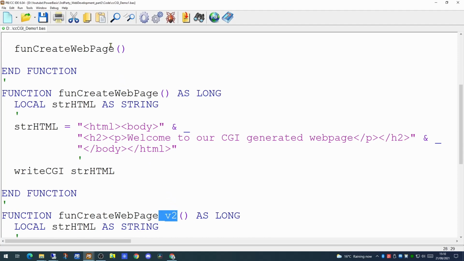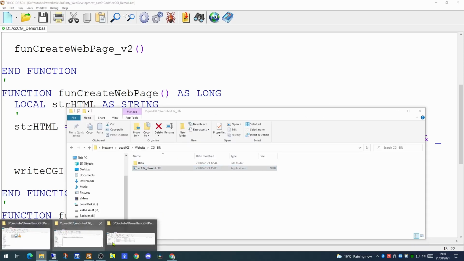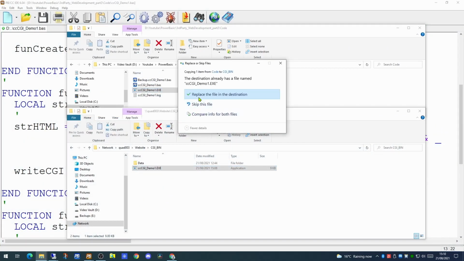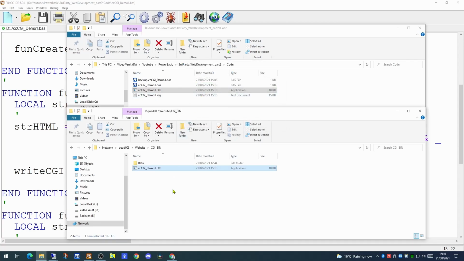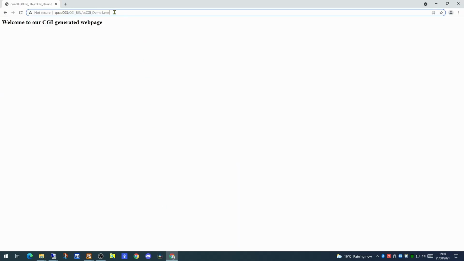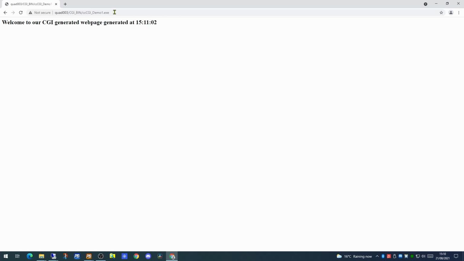So we will change our application, so it's calling this new function. We will recompile, and we'll try running that again. Copy the new exe down, replace the existing one, back to our website, and there is our new CGI deployed.